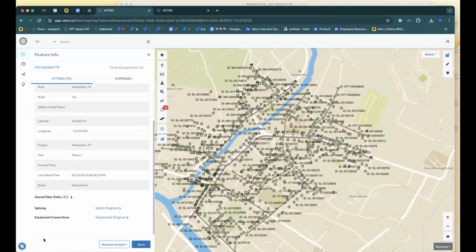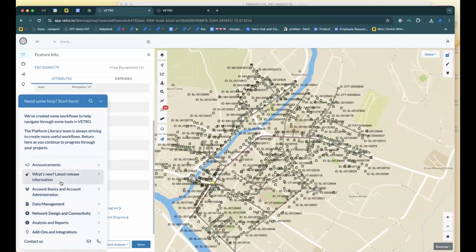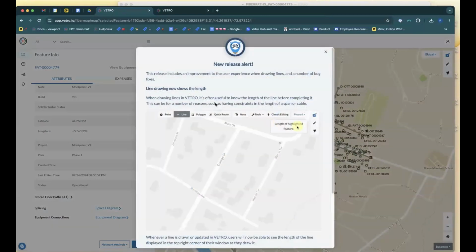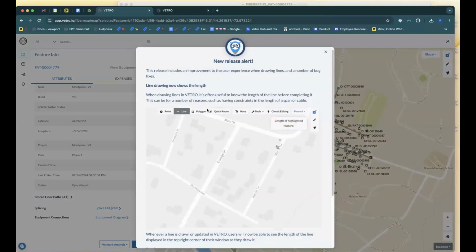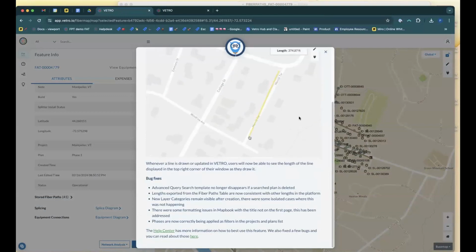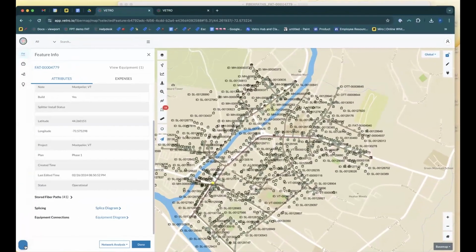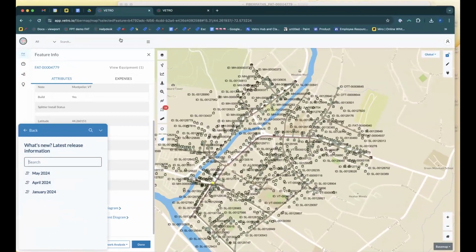So the way to do that, if you feel like maybe you've missed something, we've got this little help center down the bottom here. If we click on that, we can see what's new. This has the latest release information for these particular releases that we've added to this doc here, so you can go back and check on those. In May, this is us letting everyone know that the line drawing now shows length. So if you ever say, I don't have time to look at this, and click out of it, you can just really quickly go in and look at that here. And if you want to go back a little further in time, you can look at our release notes in the Help Center.